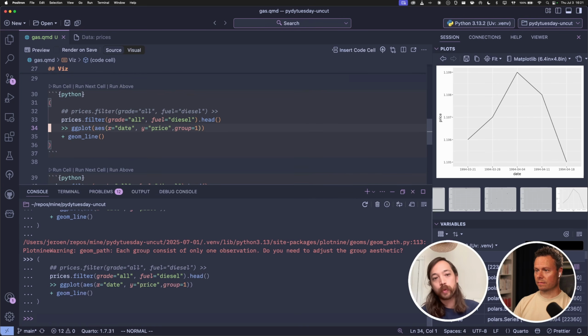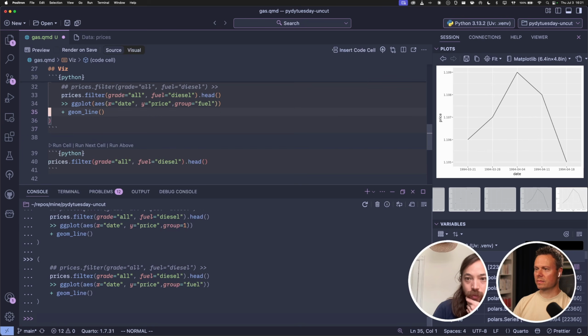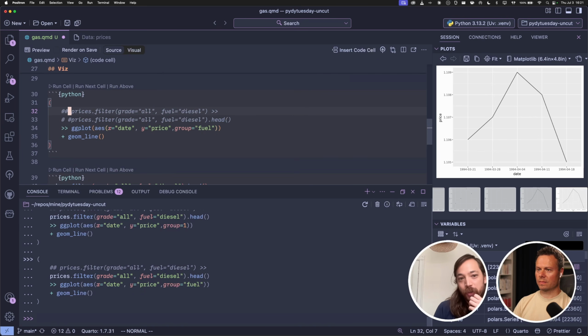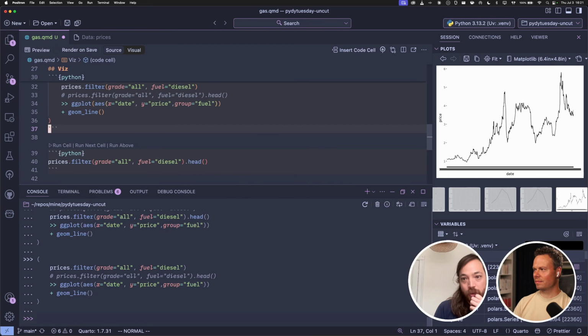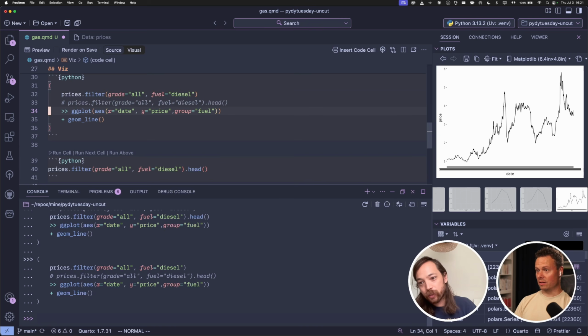I guess group needed to be fuel, probably. Normally the group is the color, but I think that's because things like diesel only had one. It still works. I'm not sure exactly why, but it's kind of interesting. Okay, great. This is all diesel.